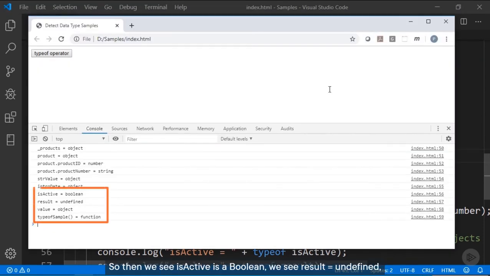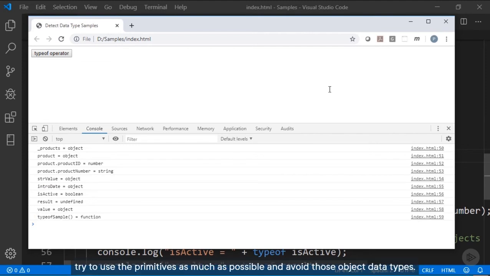So then we see isActive is a boolean, result equals undefined, value equals object, and typeofSample is a function. So those are the various data types that we have. Like I said, try to use the primitives as much as possible and avoid those object data types.